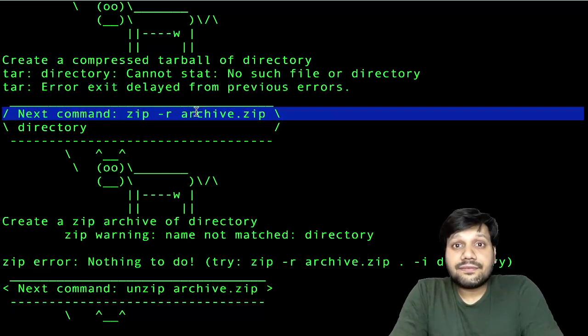How can we do that? With the help of zip -r and the name of the directory. As you can see here, there is no such directory found with the name of archive.zip. That's why we got an error.